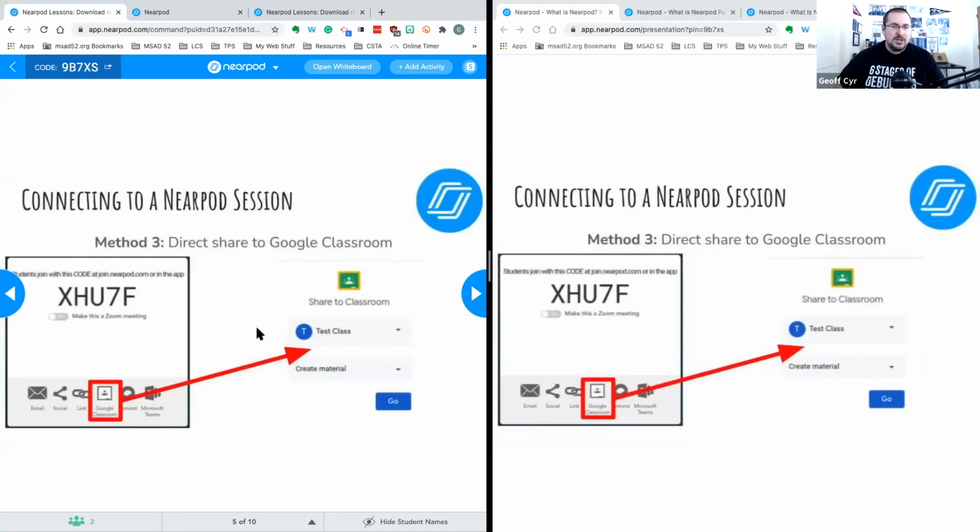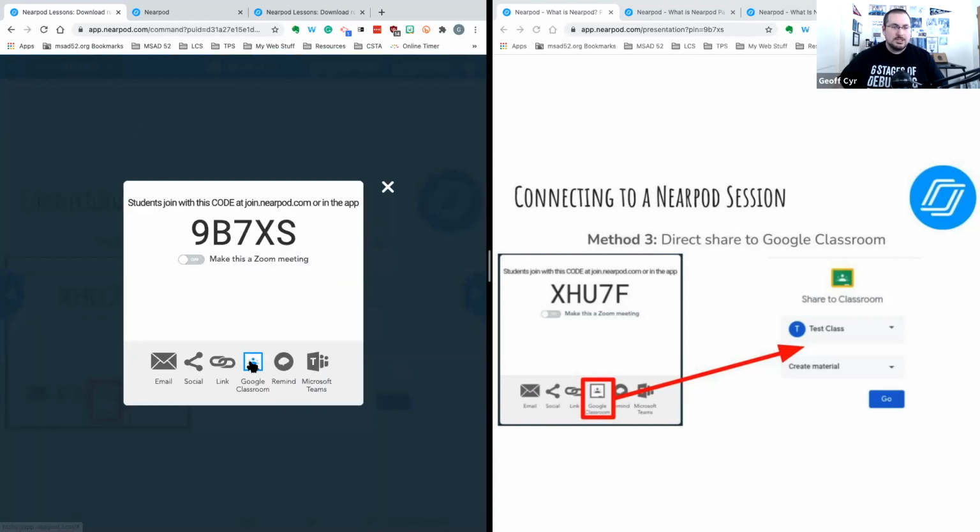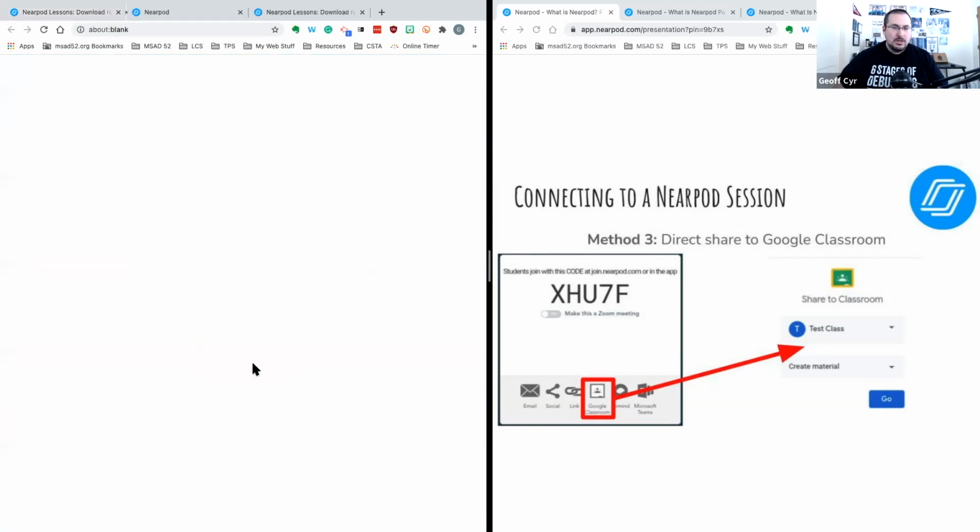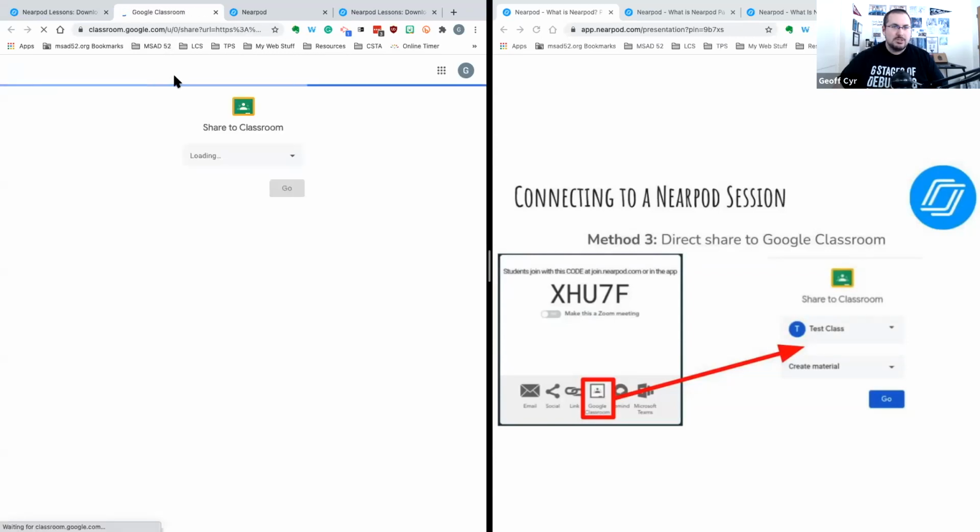Method 3 is you can do a direct share into Google Classroom, which is pretty neat as well. I'm always just comfortable with copying and pasting codes, but I do like the direct Google Classroom integration. So again, I'm going to click on the box. I'm going to select Google Classroom, and you're going to see it's actually going to open a new tab. And let's see what happens here.